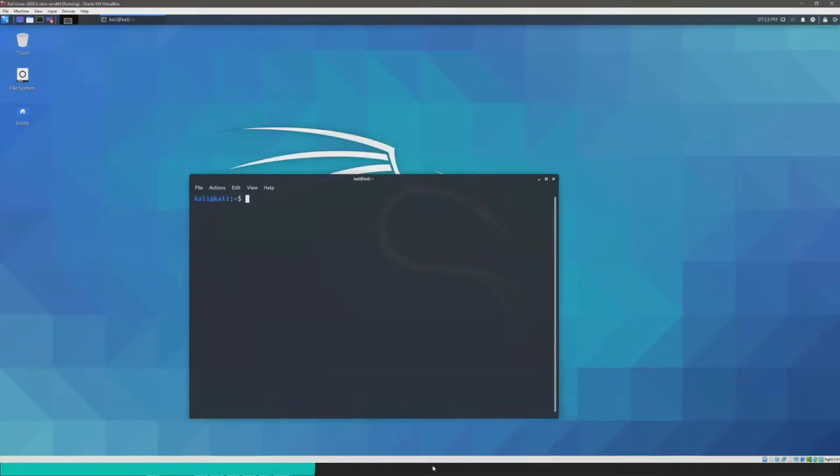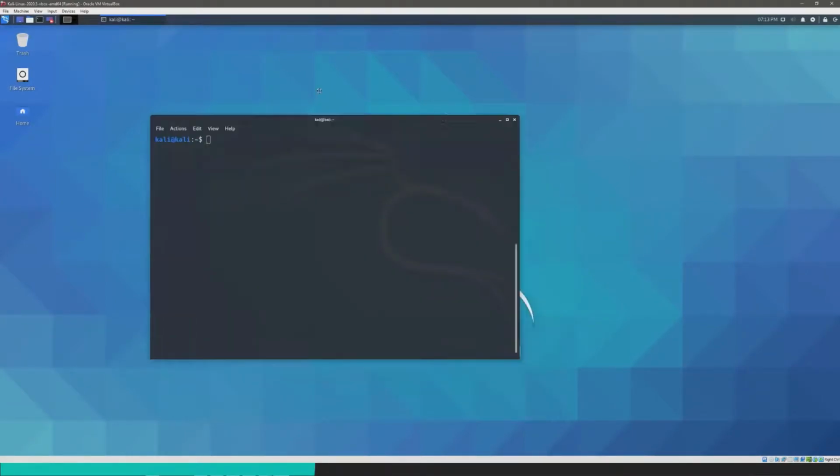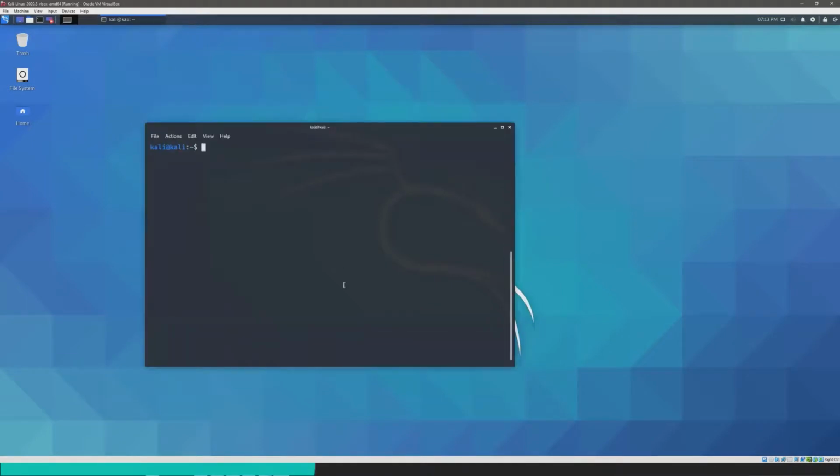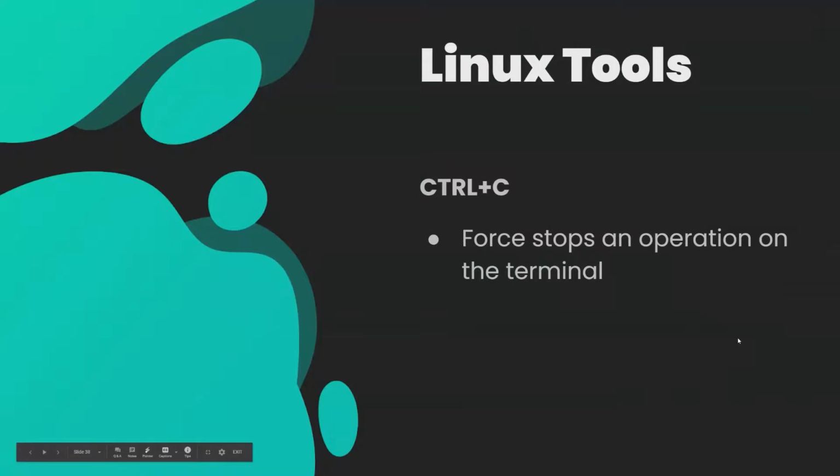You can also clear the terminal by using Control-L. You can just use Control-L as well in addition to clear. Either or is fine. Control-L is probably faster though. So Control-C, that force stops an operation on the terminal. Anytime you're running a command and you want to force exit the command because it's taking up your terminal space, you can just hold Control and press C.